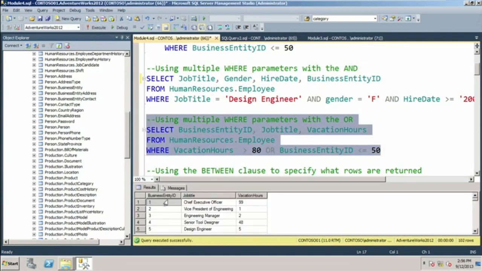So now we've got these folks here: business entity ID, job title. What we're looking for: vacation hours greater than 80, or business entity ID is less than 50. So notice this one here doesn't meet the criteria of vacation hours greater than 80, but the business entity ID is less than 50. So we still get that returned to us.